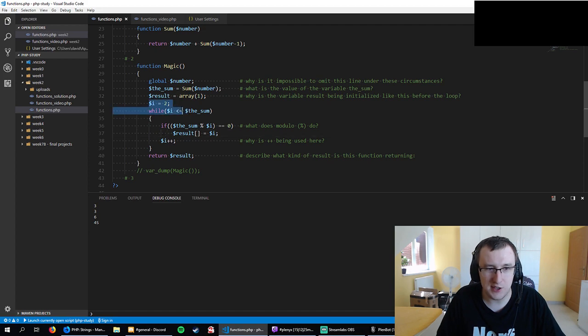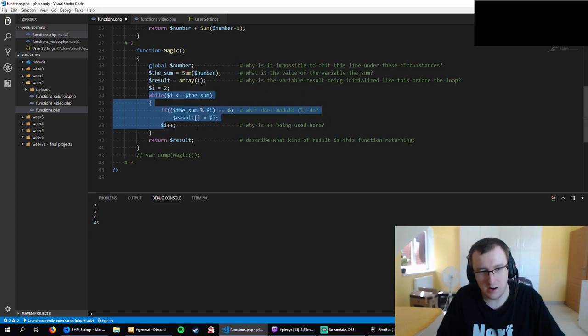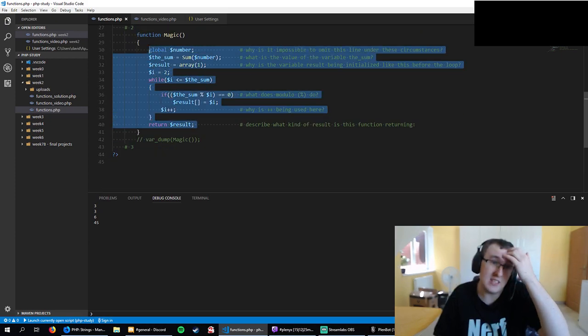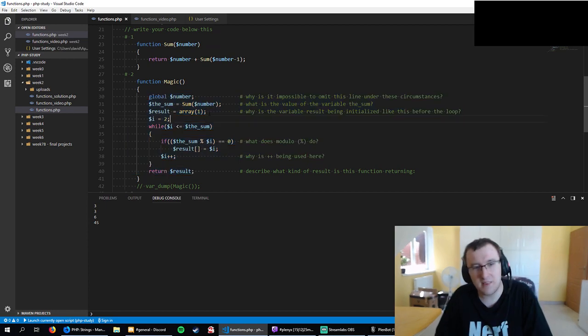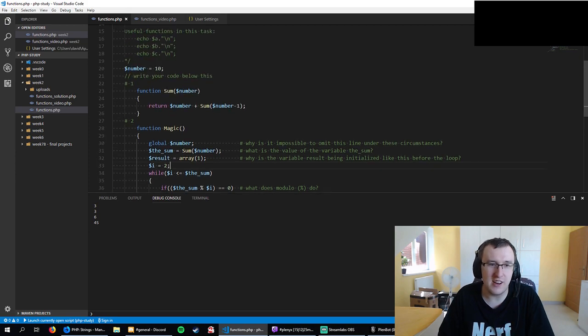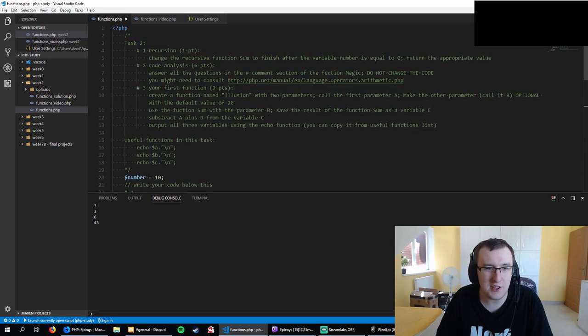Setting up the initial condition for the loop itself, then the loop, and the return. It might seem complicated, but this is actually one of the easiest functions to understand. But it also uses the function you had to code yourself. So you cannot do this without doing that, because otherwise it would return an error about too much nesting of recursion. So that's funny. So that's week three. Sorry, week two.